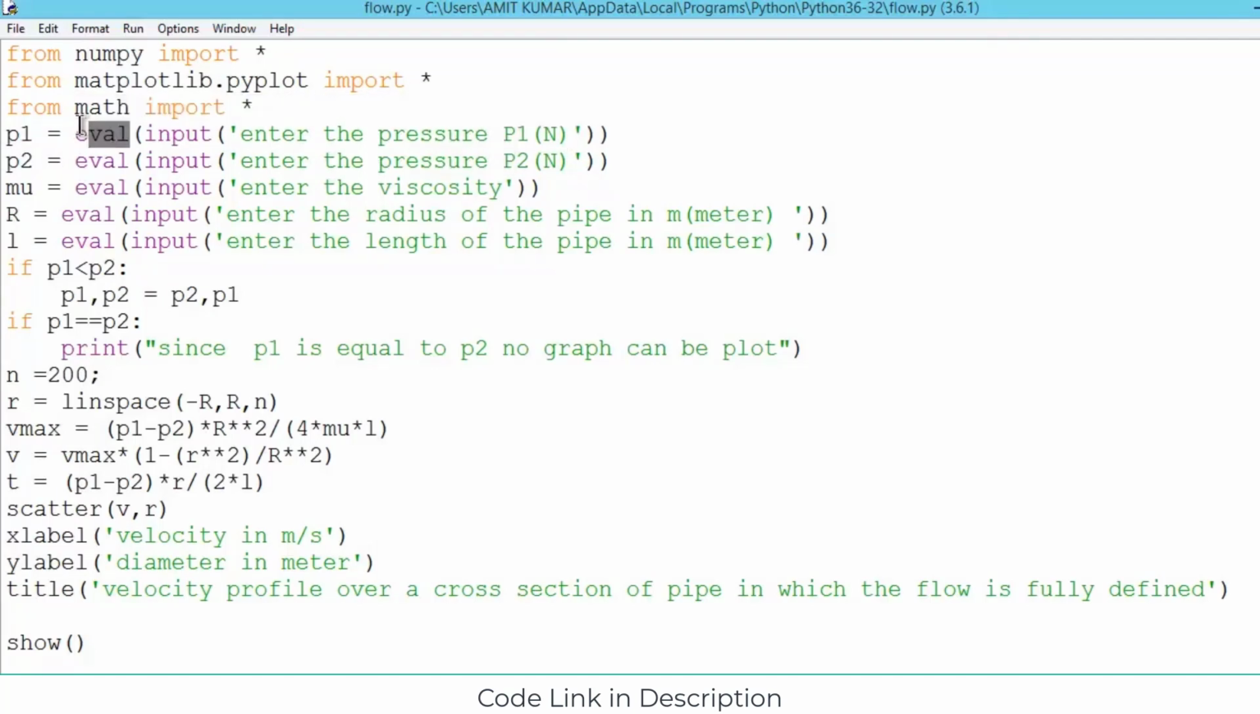Here eval basically will convert the input value into a number. For example, if I don't use eval, the input will be taken as a string, but I want the input to be taken as a number. So I'm using eval. It will evaluate the input.